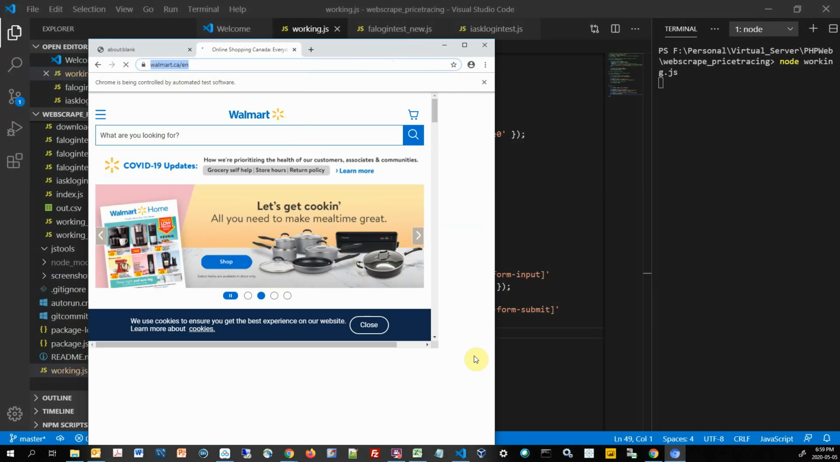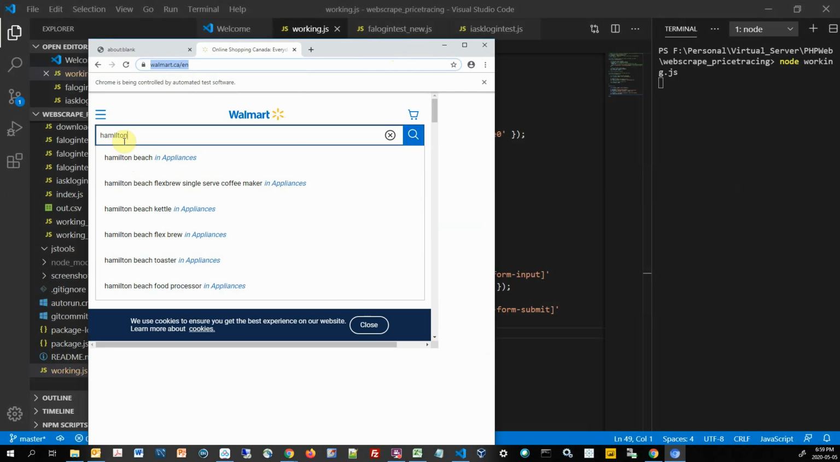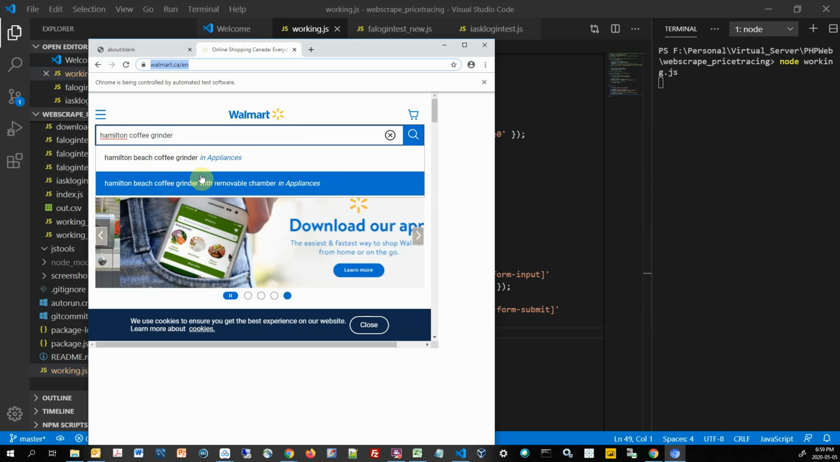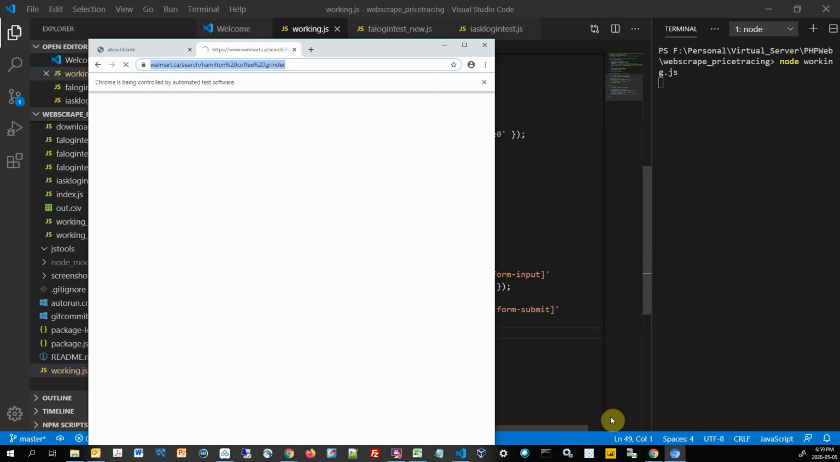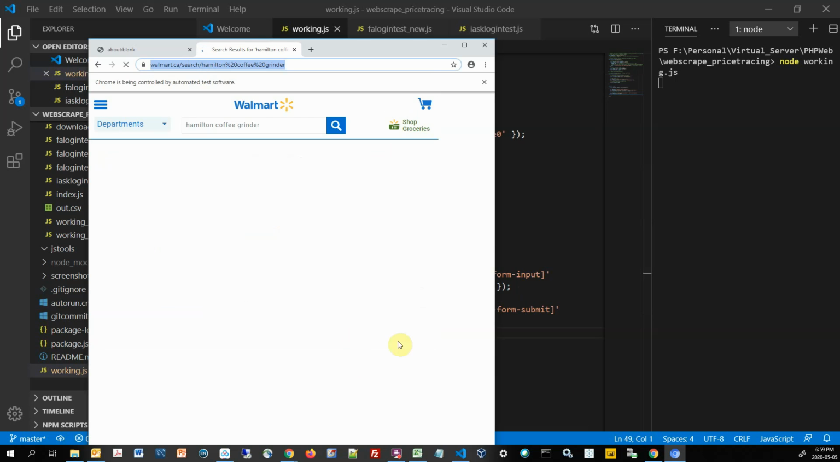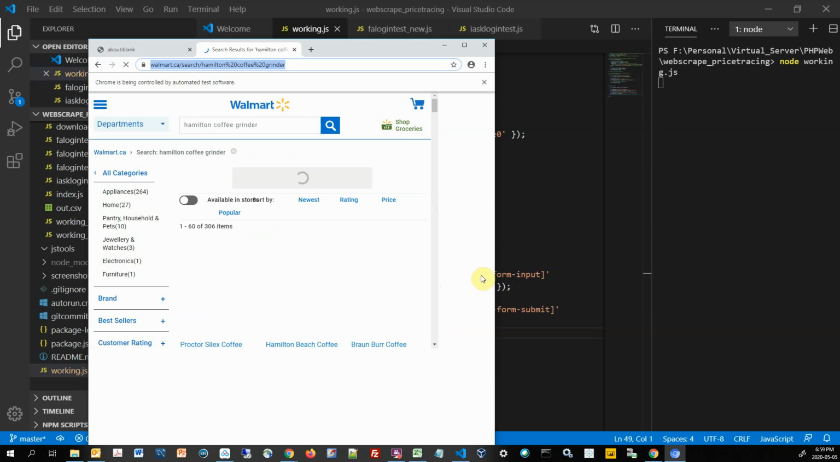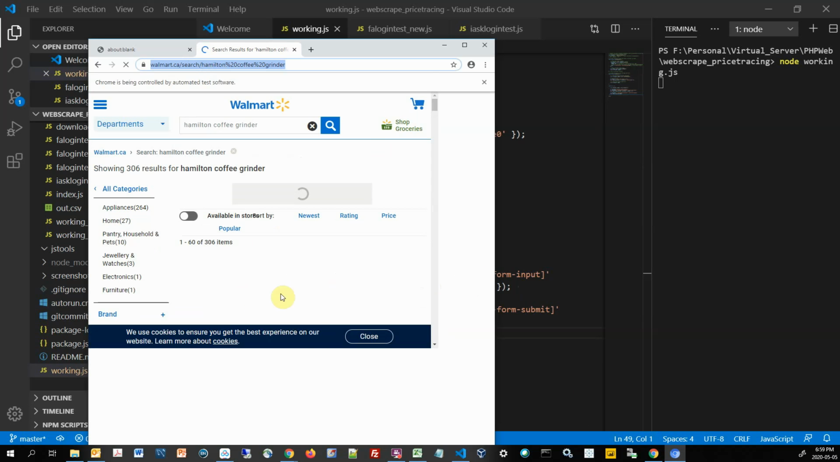So after that, it is going to start typing the search string with a delay of 5 milliseconds per letter, I guess, and then click the submit button, and then it is going to bring us to this page with the searched items.